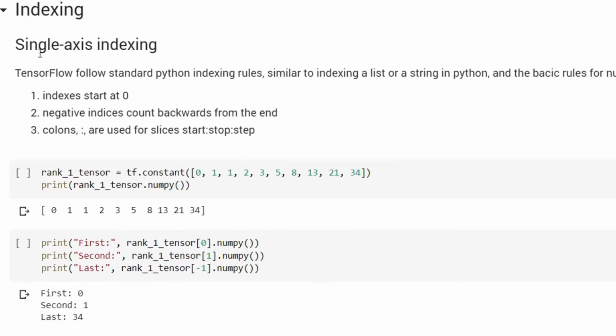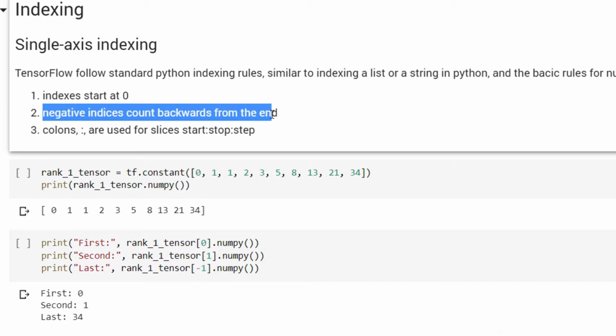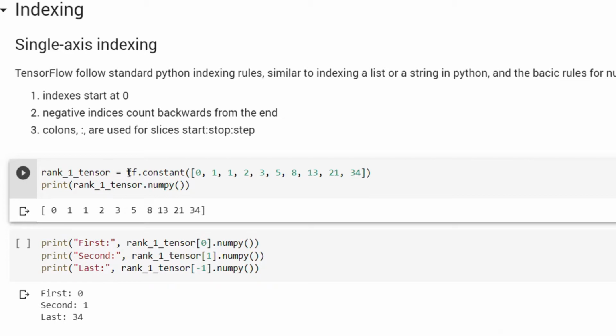Now let's study indexing. So I'm going to demonstrate single axis indexing. So all the indexes start at 0. Negative indices count backwards from the end, and different columns are used for slicing: start, stop, and step. Let's define this rank 1 tensor. Rank 1 tensor is defined as a constant with values 0, 1, 1, 2, 3, 5, 8, 13. So this is the Fibonacci series, and let's print this tensor first.